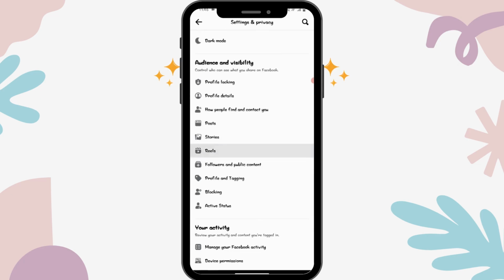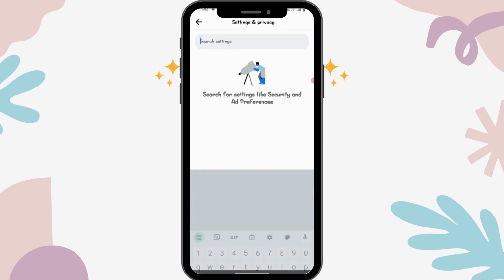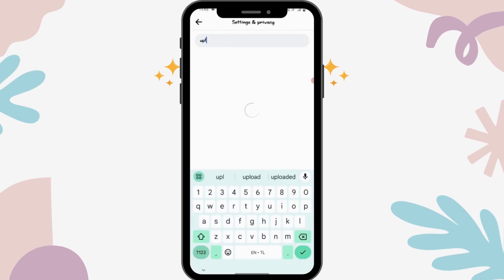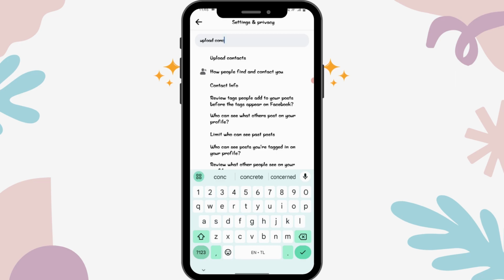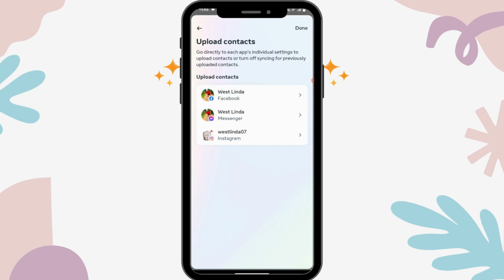But if you don't find that option here, then you can go to the search icon which is on the upper right corner. And then here on the search bar, you have to search for Upload Contacts. And here on the first option, you will have Upload Contacts. Simply tap on that. And now you can choose Facebook.